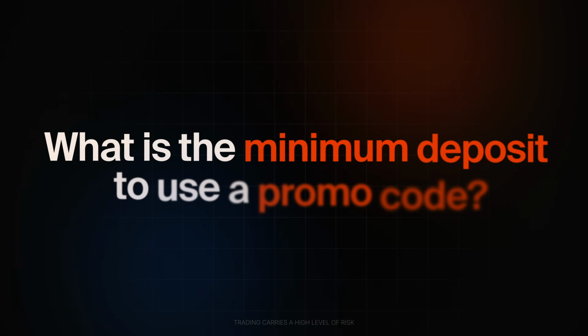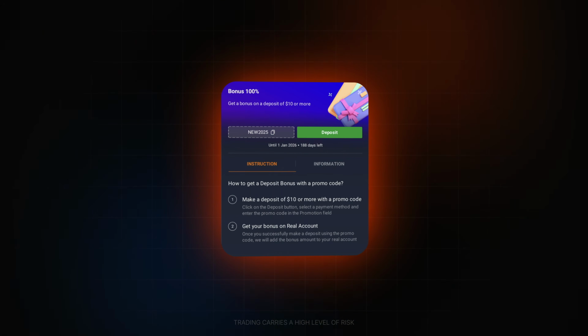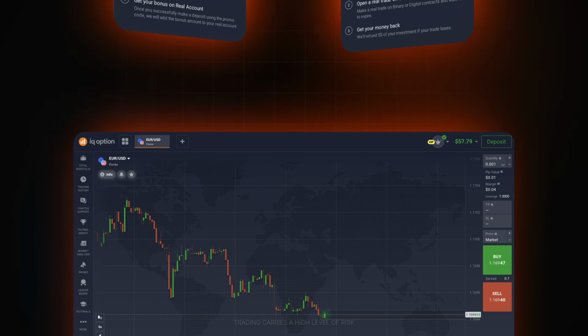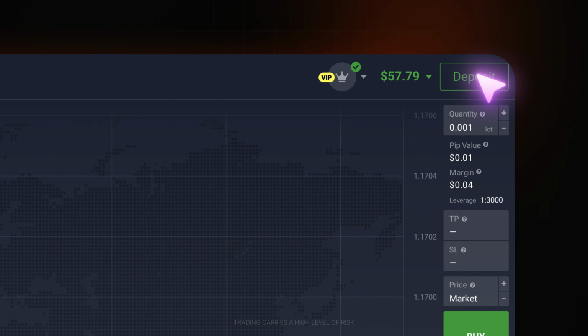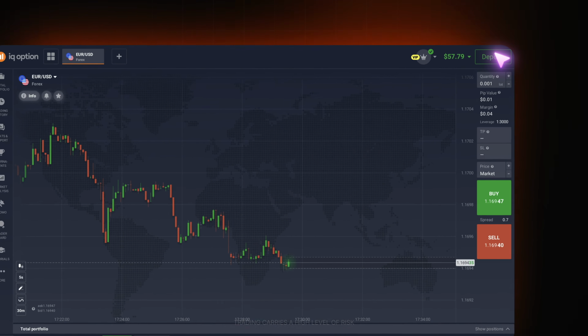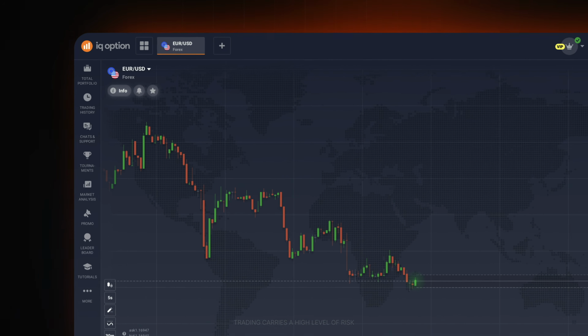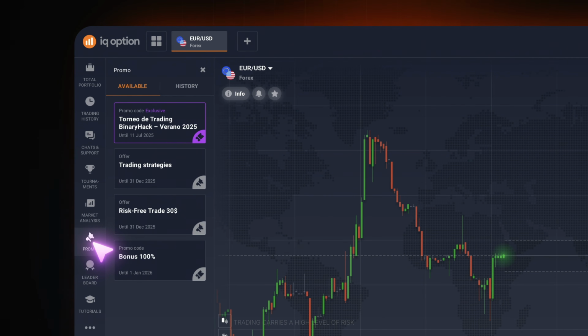What is the minimum deposit amount to use a promo code? Some promos require a minimum deposit, while other promo codes have no minimum deposit amount. This means you can apply such a promo code when topping up your account to any permissible amount by clicking the deposit button. If you have a no-deposit bonus, you can use it without topping up your account. Just activate the promo code directly in the Promo section on the left-hand side panel of the trade room.